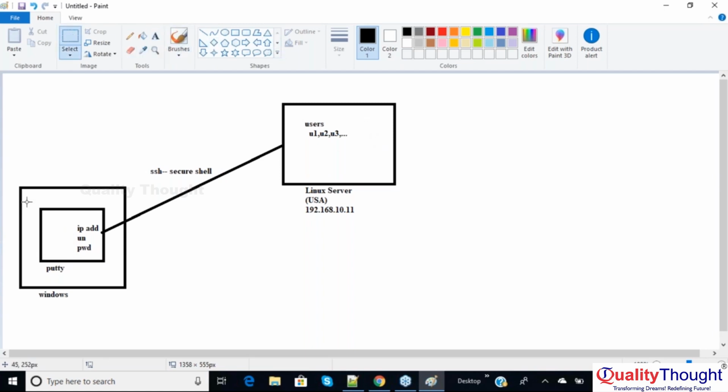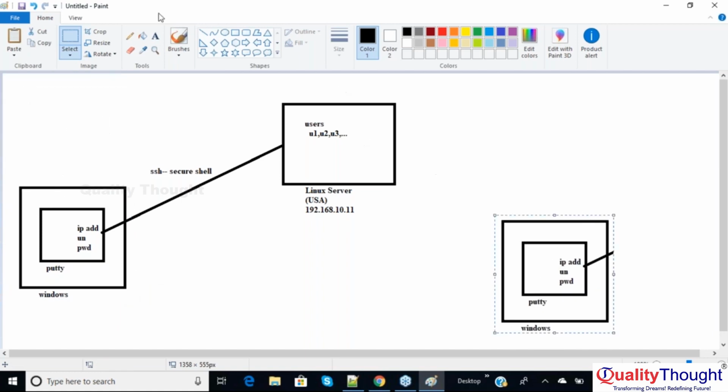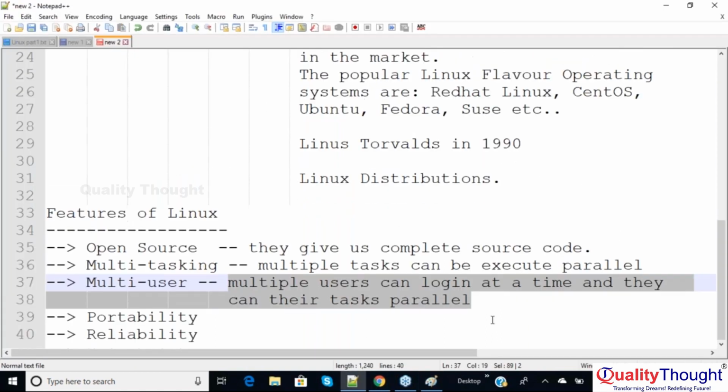Like this, multiple users can connect to this machine from throughout the world. There is no limitation. N number of users can connect to this server and do their work. So it's a multi-user operating system. Linux is a multi-user operating system.